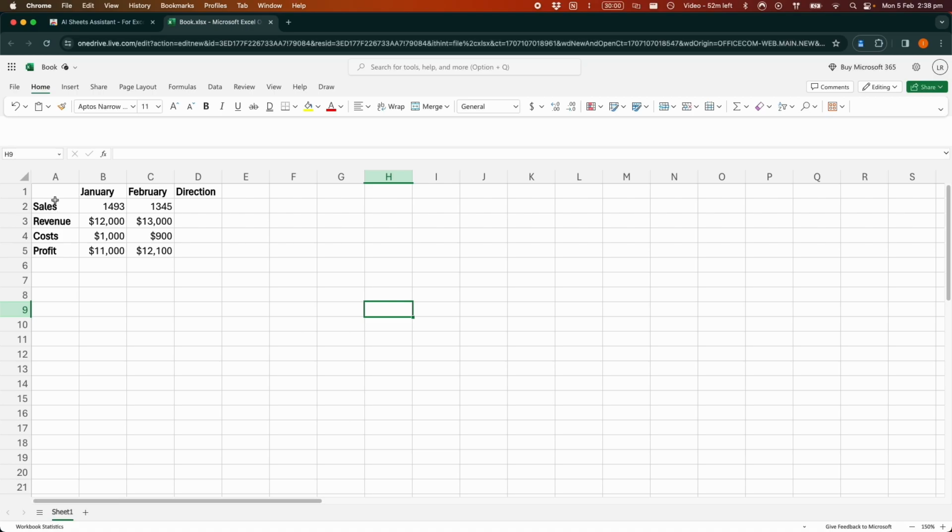And so basically, I've got a really basic example here of some dummy data for a business. So we have some figures for January and February for the business. These figures are the sales, revenue, costs, and profit. And essentially, what we want from the formula is to fill out this direction column. So in this example, we just want it to say increase if the figures have increased from January to February, or decrease if the figures have decreased from January to February. So a basic example, but really helpful to show you how the extension works and how you can use it.